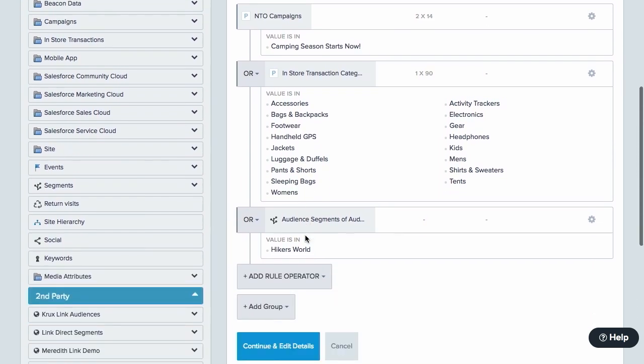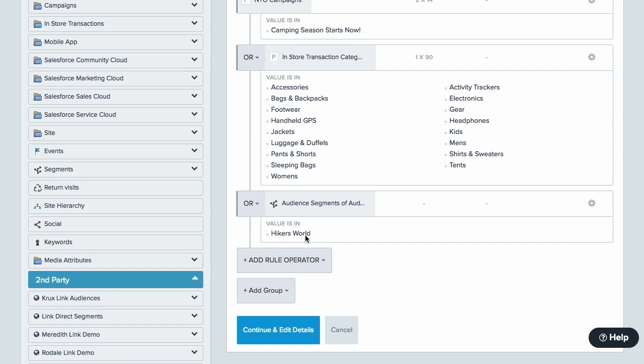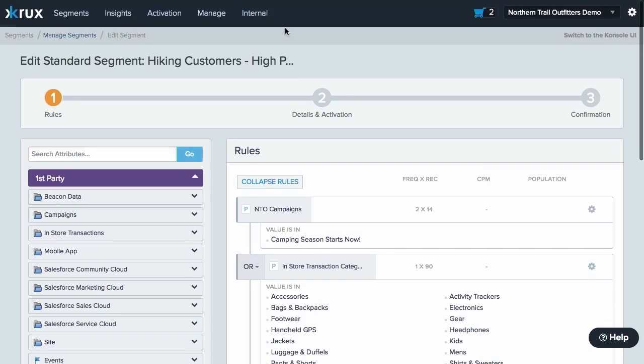And then the third thing I want to do is, because I have a relationship with Rodale, go in there and see anyone who reads Hiker's World or is an active subscriber. Rodale has given NTO the ability to actually ingest that audience and engage with those people. So that's an example of second-party data, really high-quality second-party data coming into play.